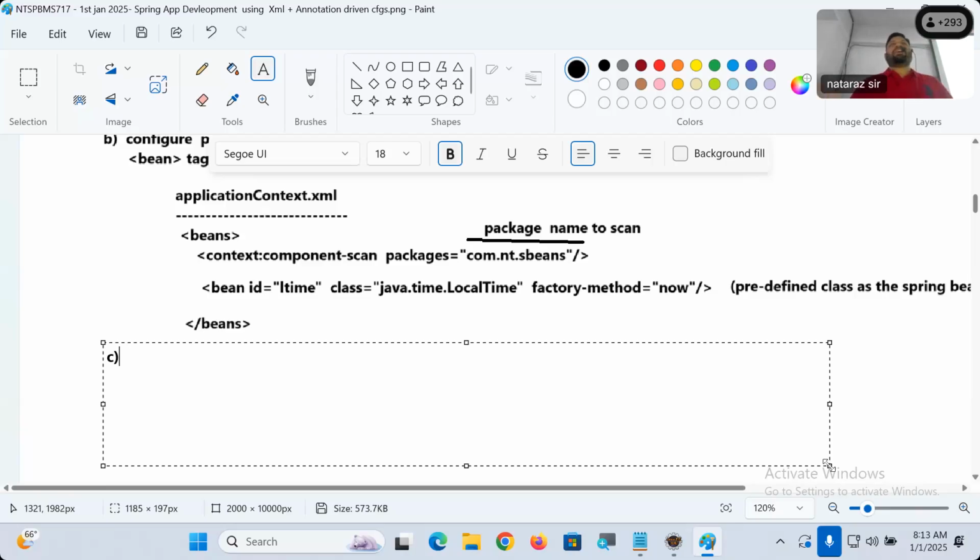Interesting is, if you place @Autowired on the top of a setter method, it performs setter injection. If you place @Autowired on the top of a parameterized constructor, it will perform constructor injection. If you place @Autowired directly on the top of a has-a property, with no setter method and no parameterized constructor, it will perform field injection.